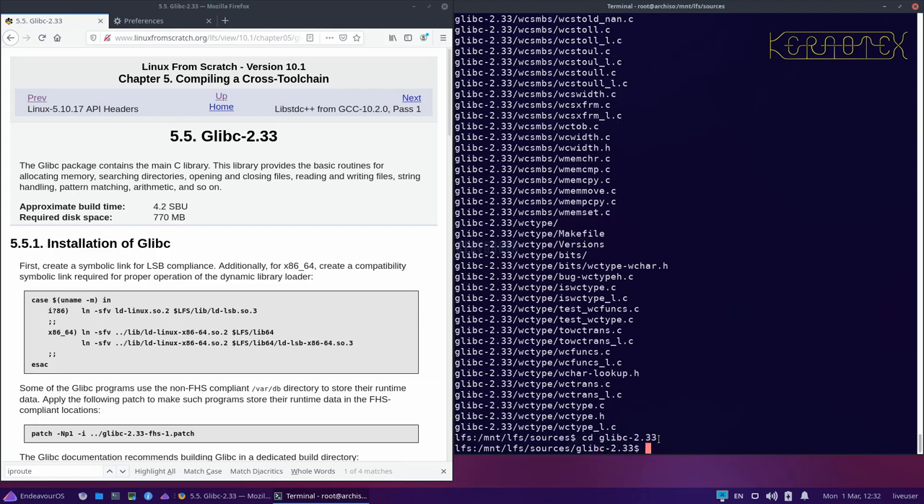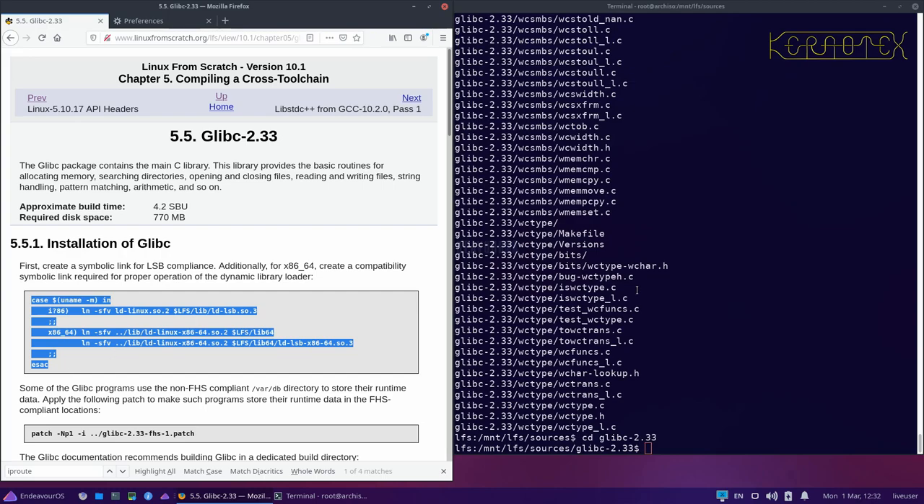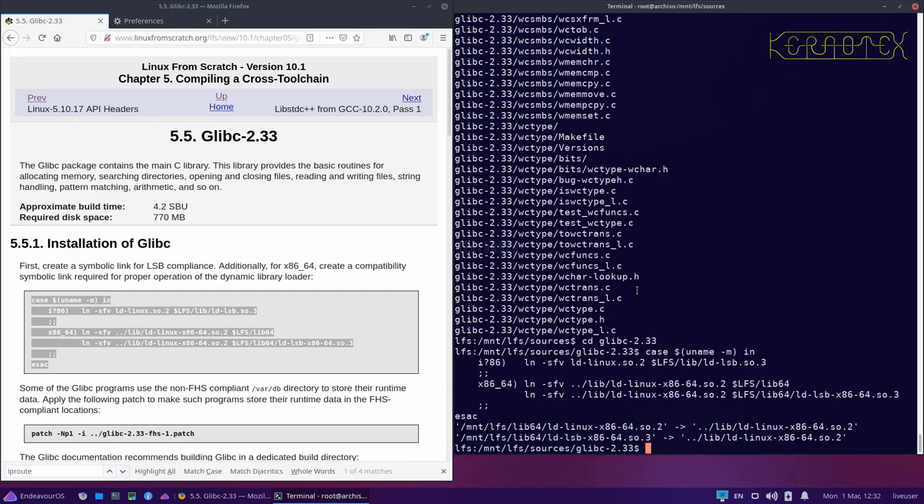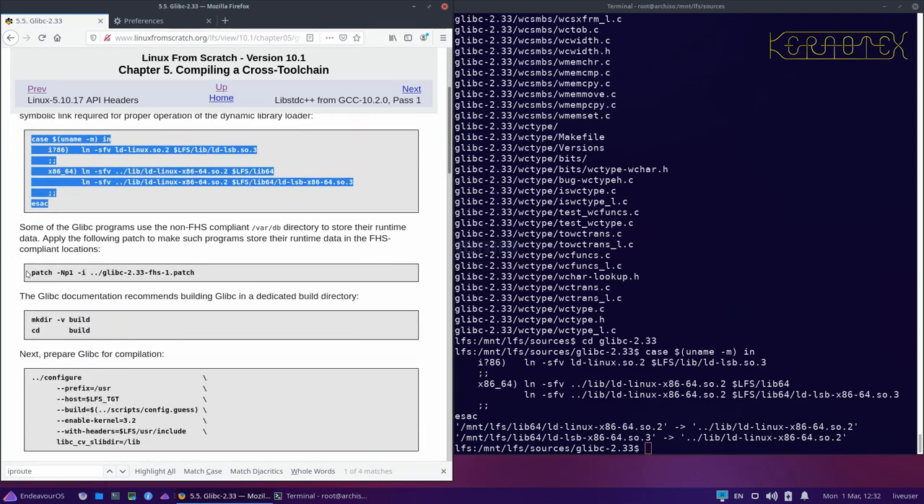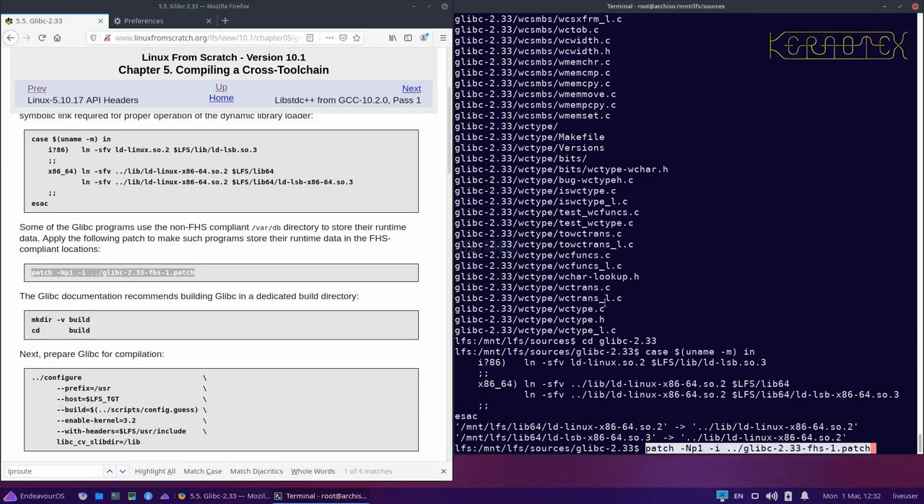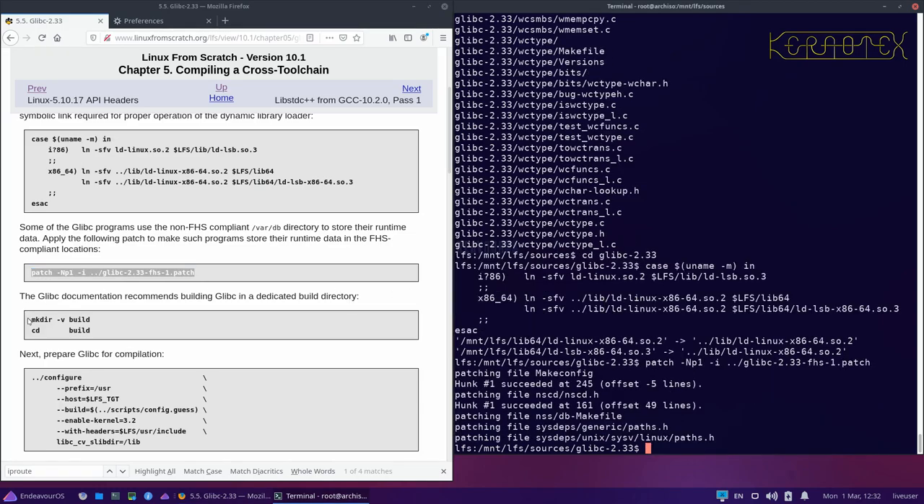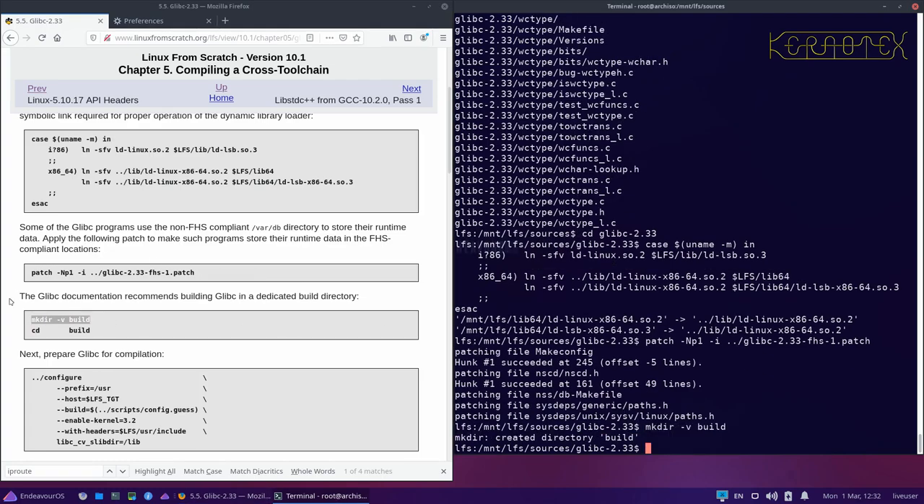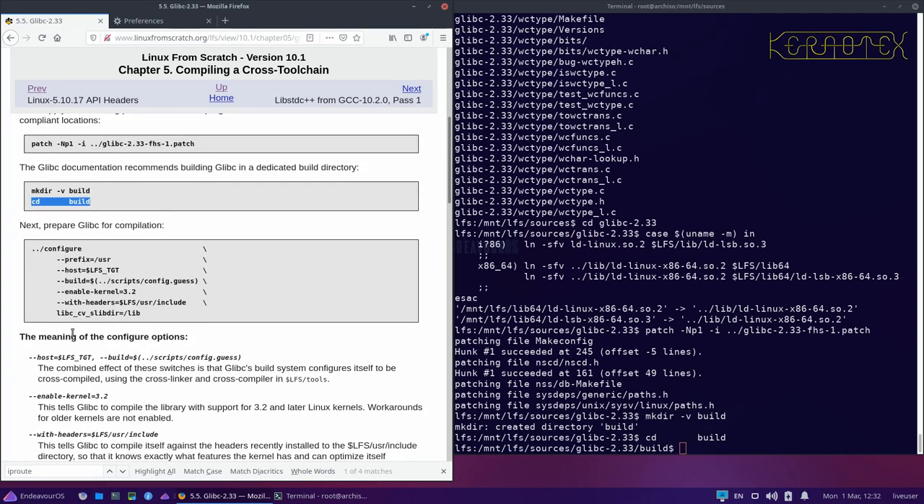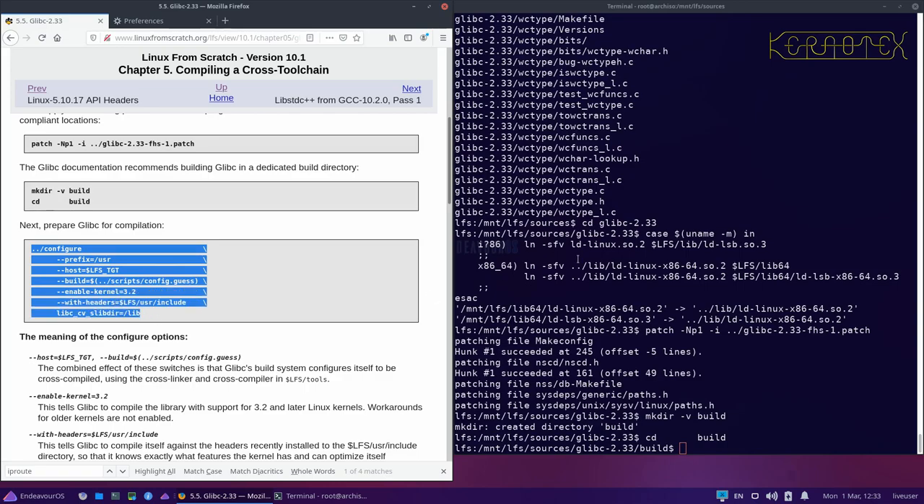So change into glibc. Then we've got a case statement here. So this is for 32-bit and 64-bit, by the looks of it. It just creates a symlink for LSB compliance, it looks like. It's created a couple there for 64-bit. So now we run the patch in. And again, a build directory is created. Change into that directory, and now we can run the configure command.